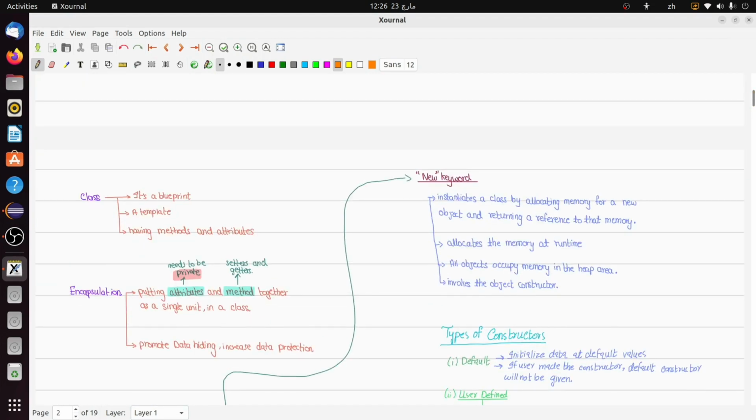Okay, we have discussed this. Class is a blueprint. Encapsulation, we will come to that later. The new keyword creates an instance of a class by allocating memory for a new object and returning a reference to that memory. Whenever we write new, it creates memory for the object and returns a reference to that memory, which is stored in the object.